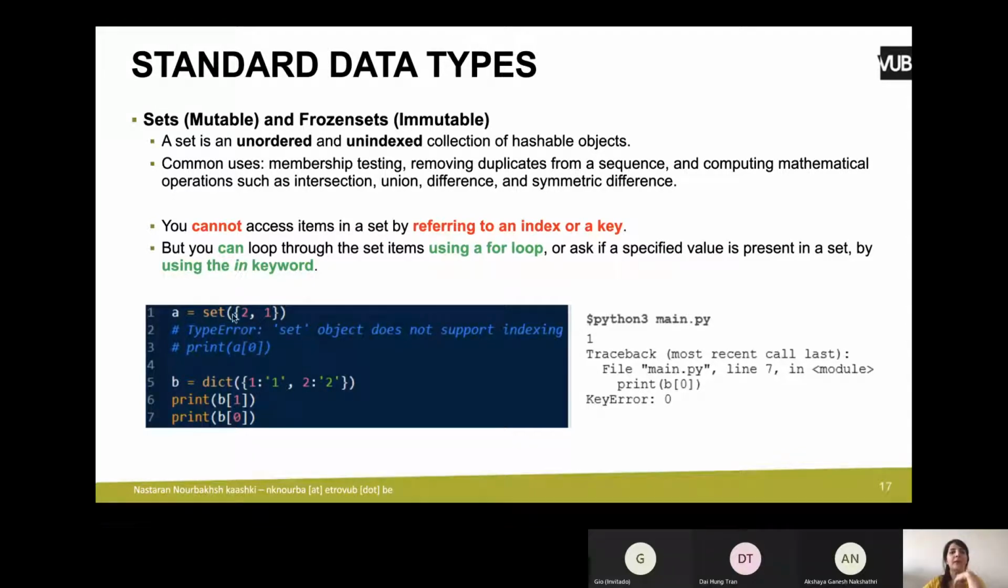But I give you this example to show the difference between set and dict. So I'm creating a dictionary whose keys are some integers and whose values are some strings. So by B1, I can see this value. So I can access the values of this dictionary using the keys. But when I use B0, it gives me an error. But the error is different from the error that we got for set. It says it's a key error because 0 does not exist in this dictionary.